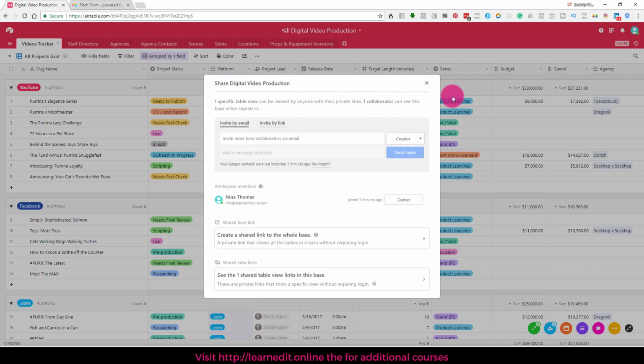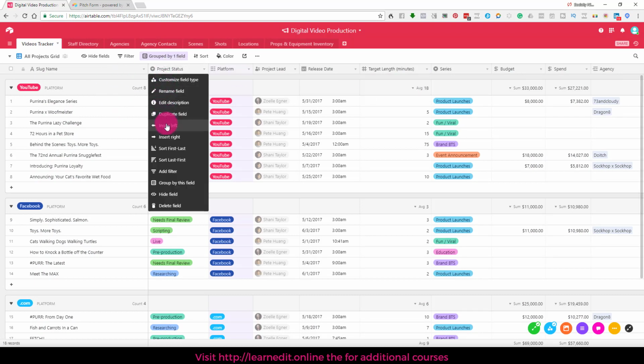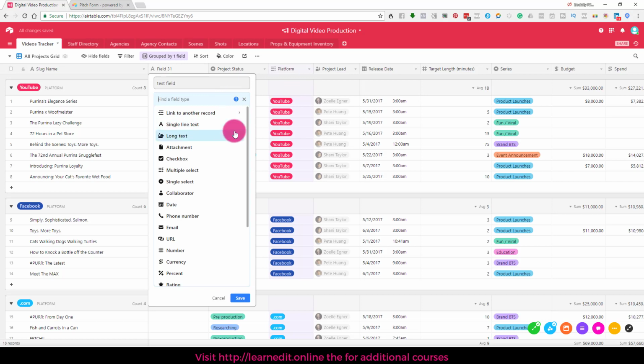I'm not going to go through too much of this. This would be jumping into a full course. So I'm not going to go into all of that, but I do want to show you, you can right click and insert field. So I'm going to insert a field to the left, test field. And there's a lot of suggestions.